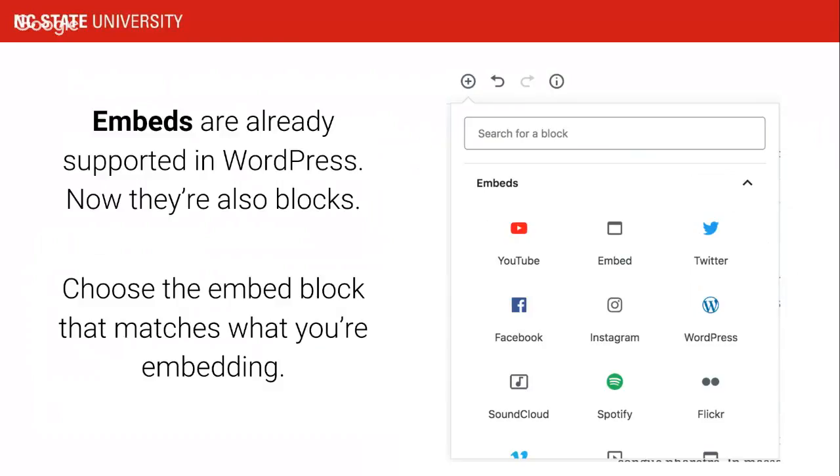In this new sort of blocky future, in the embed section, now it's explicitly telling you you can add a YouTube video or a Facebook page or a SoundCloud link, something like that. You can select that YouTube block and it will tell you exactly what it's looking for: the URL for the YouTube video as opposed to the embed code that YouTube gives you, things like that. So in a lot of ways, this is a big improvement. It's a lot clearer to users, to content creators, what their options are and what they can do.